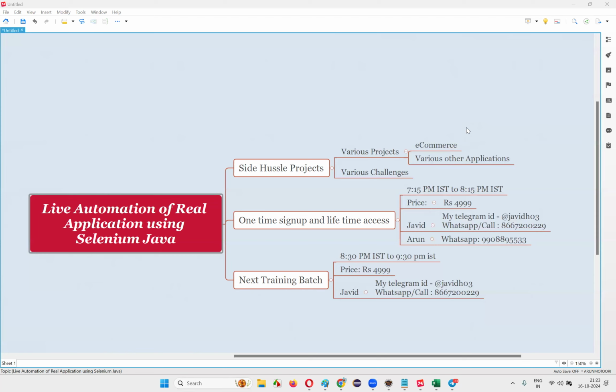Okay, sir. Don't worry about structuring the process, because as part of the training sessions we'll also cover that. Not just live automation. In our trainings, structuring is all. We work on the frameworks and structure them.